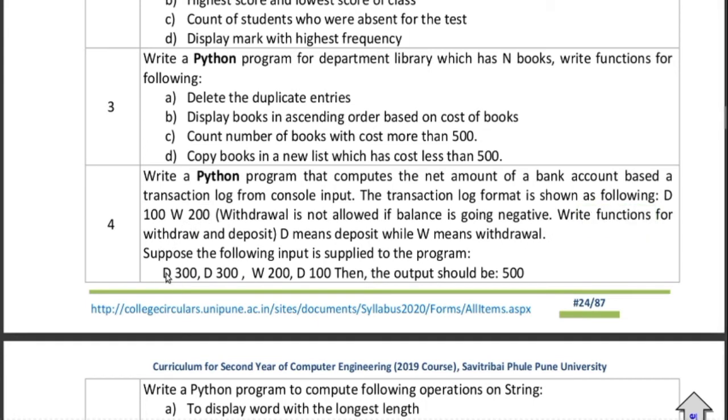Then let's just see this test case. Here, first of all, we are depositing 300. Initially the bank account balance would be 0. Then we are going to deposit 300, so now the current balance is 300. Then again we are going to deposit 300. So previous 300 plus this 300 means a total of 600 rupees is there in the bank account.